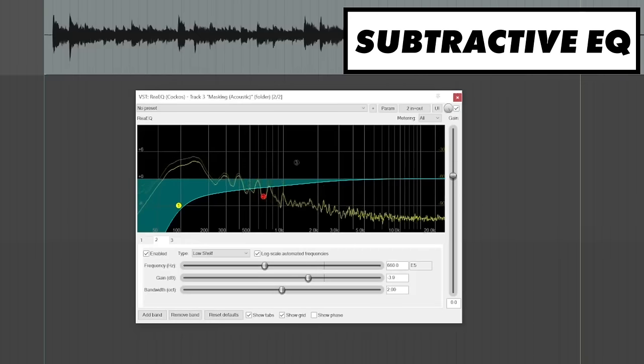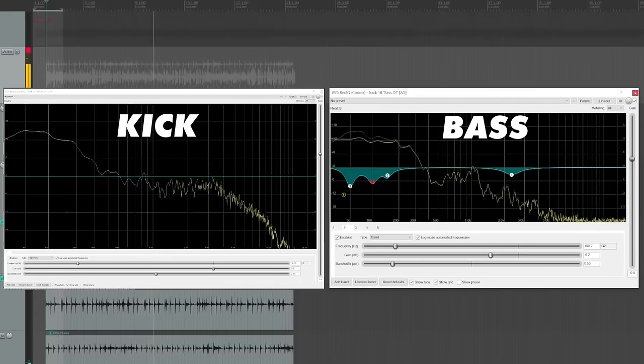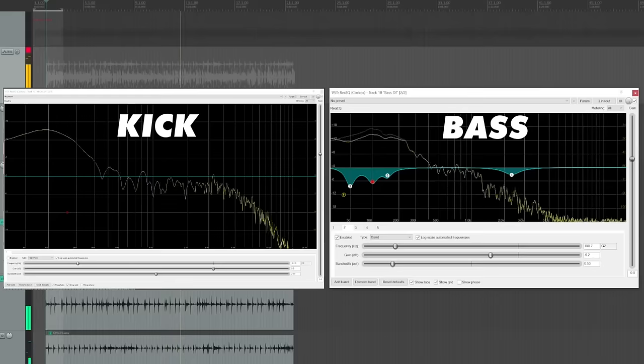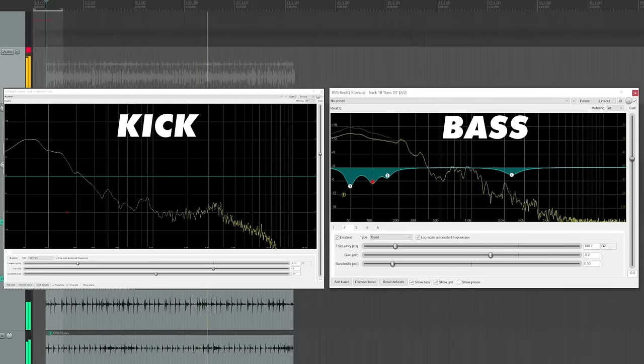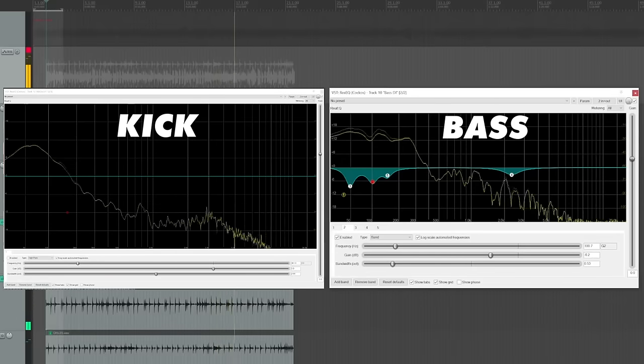However, traditional EQs only get you so far due to a couple of limitations. In our kick drum and bass example, we were able to cut the fundamental frequency of the kick drum out of the bass track to free up space in the spectrum. And that was relatively simple because the kick drum resonates at the same fundamental frequency every time.